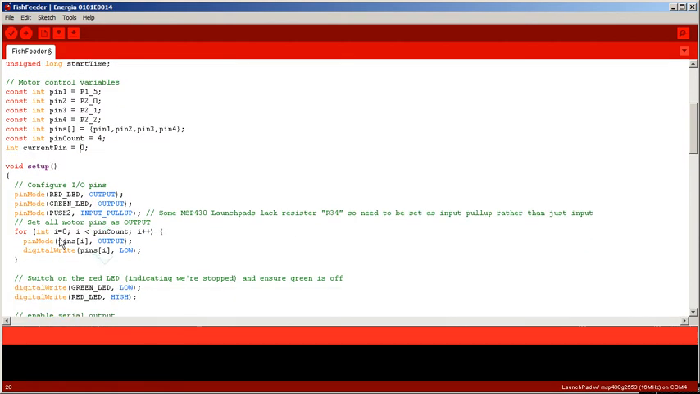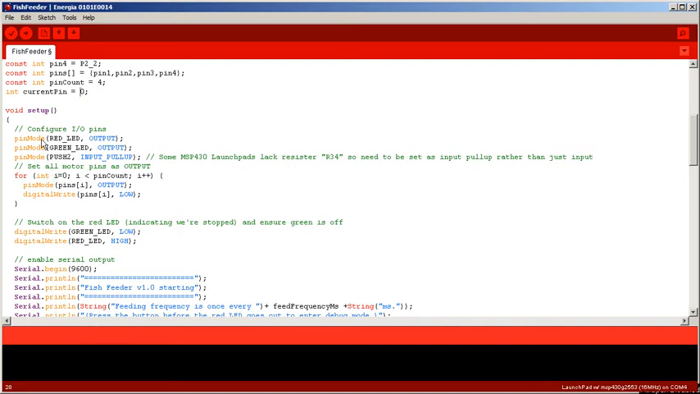Now, during the setup of the program, we'll set the pin modes. That's something we have to always do, to say these are output. And as I said, on the push button, I'm using input pull-up. That's because resistor 34 is missing on my launchpad. If you have a resistor in that position on your launchpad, you probably don't need to say pull up, you can just say input.